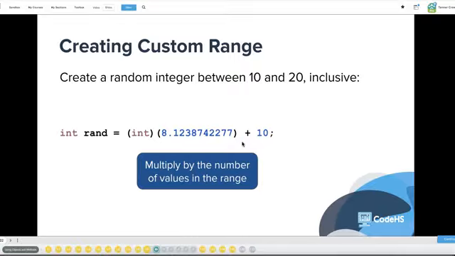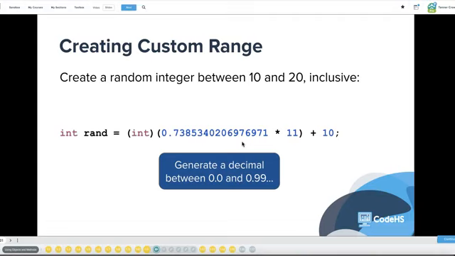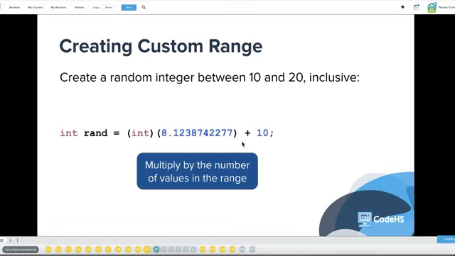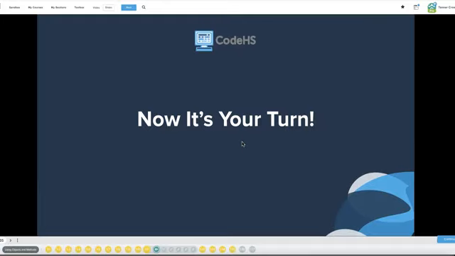Okay. So this is it working in action. Random value 7.38. You times that by 11. That becomes 8.12. Cast that to an int. Then you add 10. You get 18. Okay.